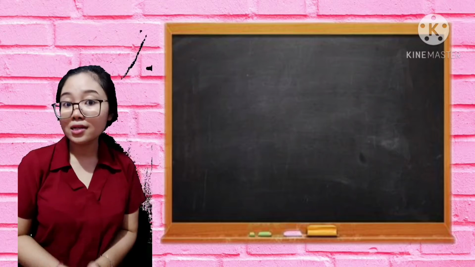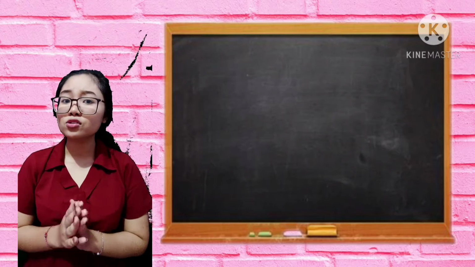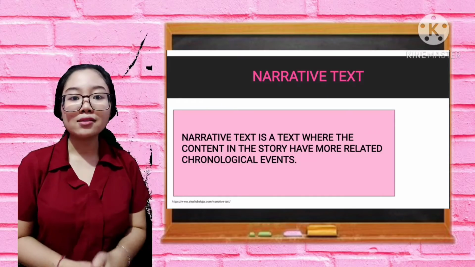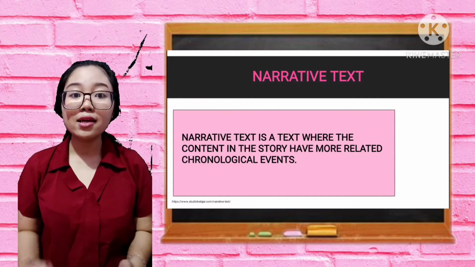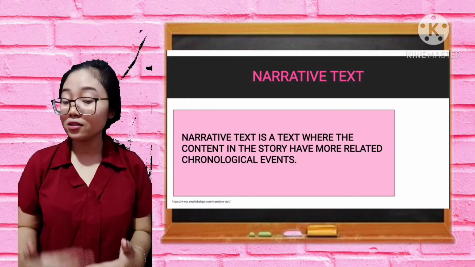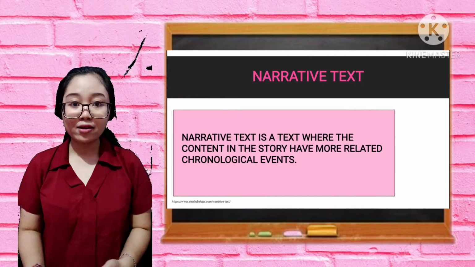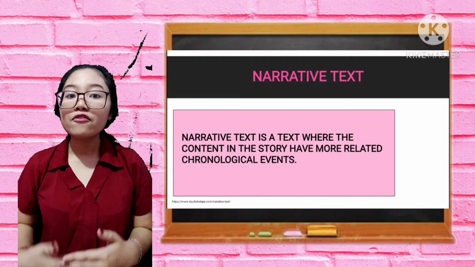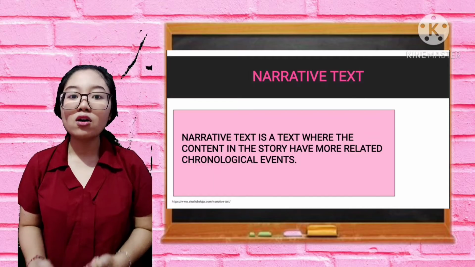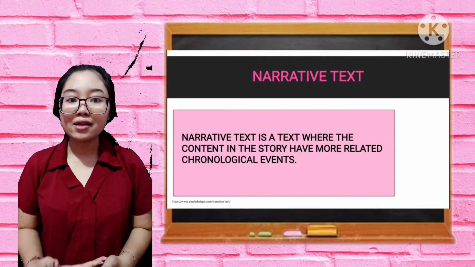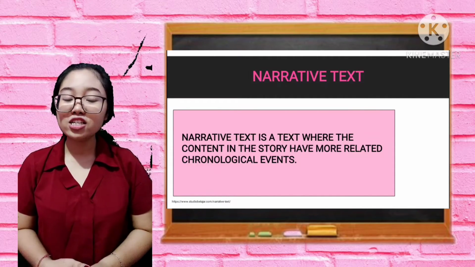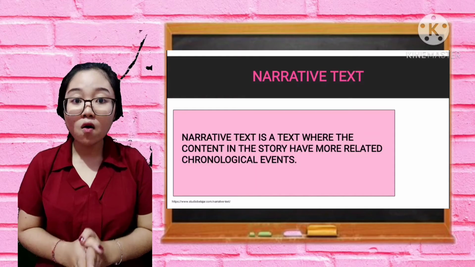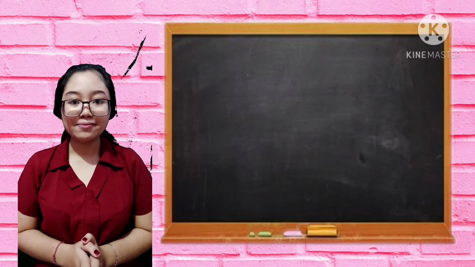Now we start our learning material. You can see on the screen the definition of narrative text. So, narrative text is a text whose content is a story that relates chronological events. Narrative text can also be called a fictive story, which is not true. This text is based only on the imagination of someone who purposes to entertain the reader or watcher only.